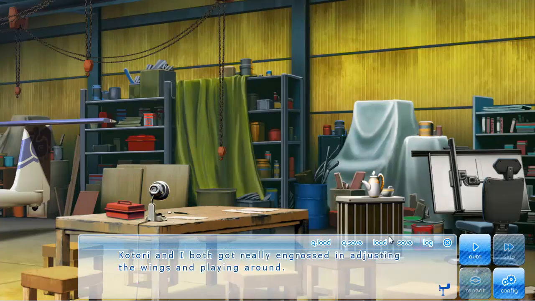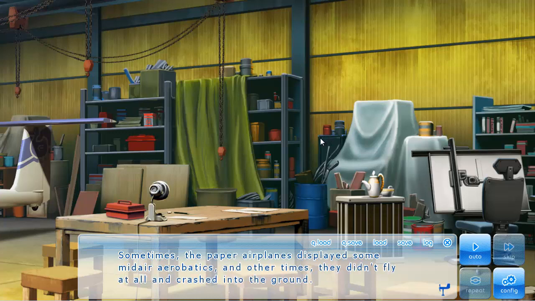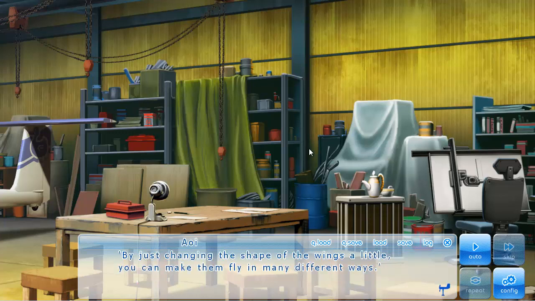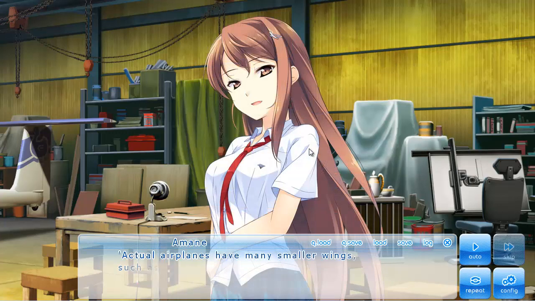Katori and I both got really engrossed in adjusting the wings and playing around. Sometimes the paper airplanes displayed some mid-air acrobatics, and other times they didn't fly at all and crashed onto the ground. However, by trying it for ourselves, we were able to get a real understanding of the role of the wings. By just adjusting the shape of the wings a little, you can make them fly in many different ways.